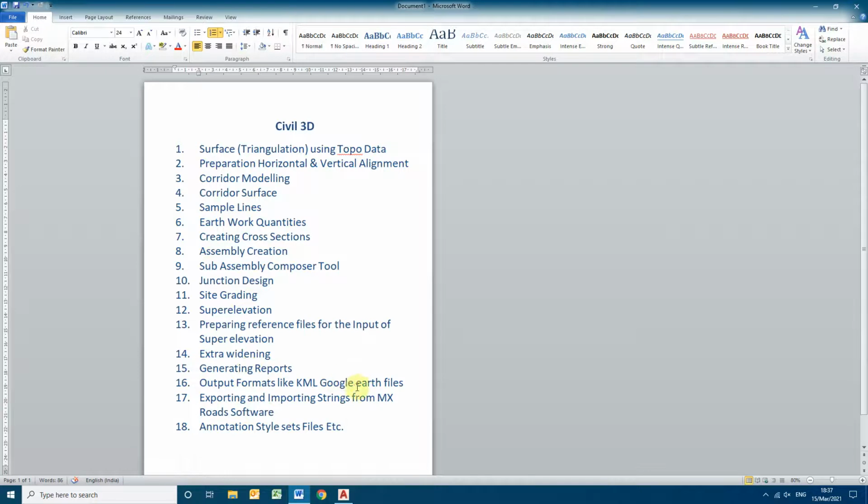output formats like KML, Google Earth file, and exporting and importing strings from MX Road software, which will be used using an add-on, and annotating style set files.